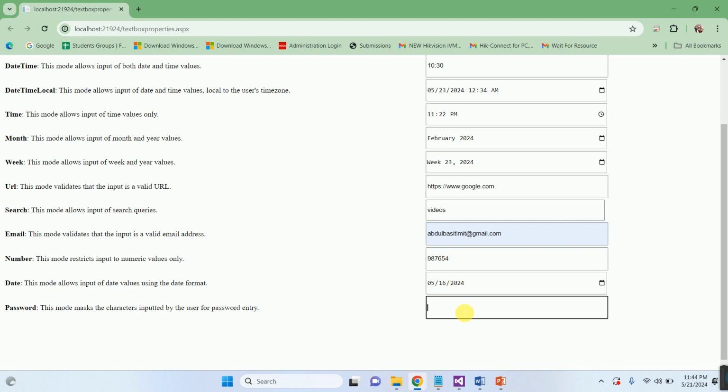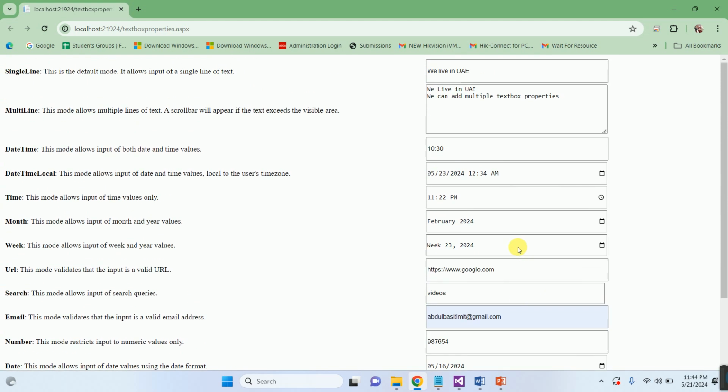Password. If we don't want the text to be visible, we can convert this property into password mode. Whatever we type will be converted into stars. And again we can see the other text box properties, where before we entered the values manually and now by using the calendar.